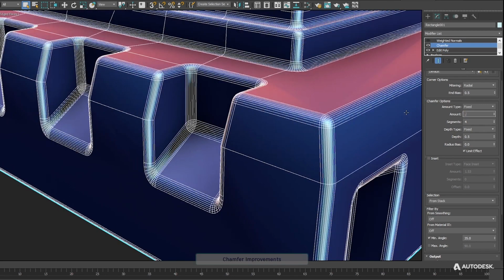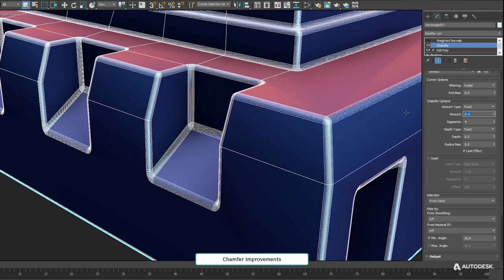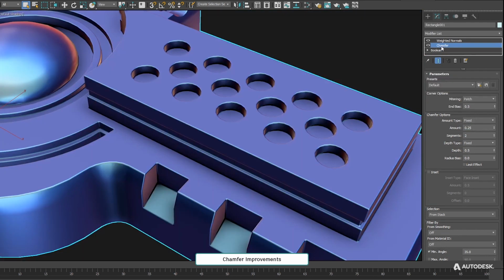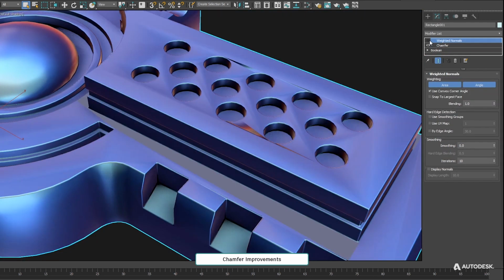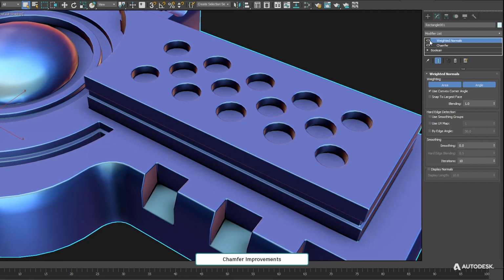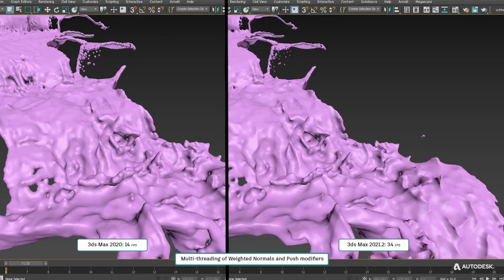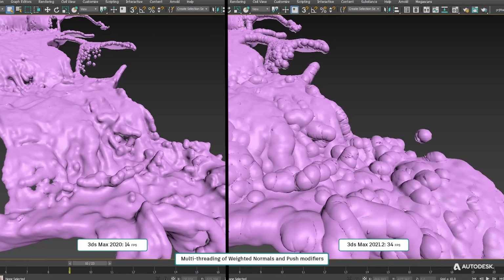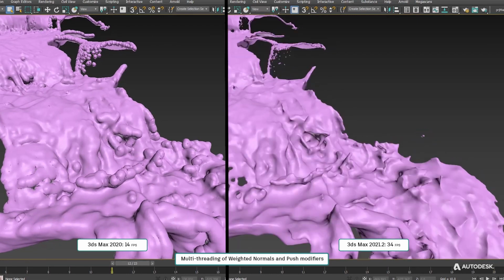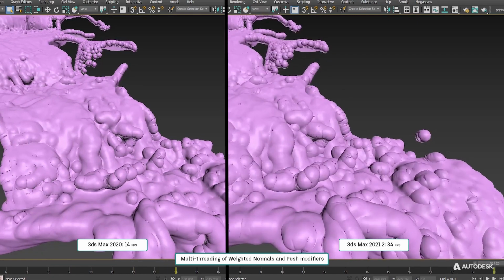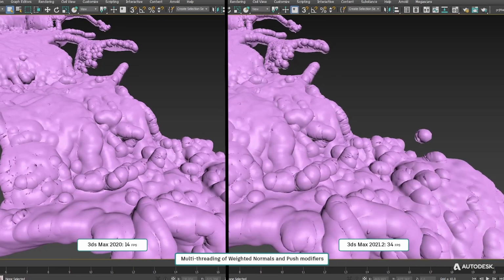Multiple chamfer improvements on Update 1: UVs preservation, better mesh quality using the mesh smooth modifier, better depth calculation as well. Weighted normals has been multi-threaded in Update 1, and on Update 2, we get the push modifier multi-threaded with vertex normals cached, so it's way faster to apply a push modifier on heavy meshes.